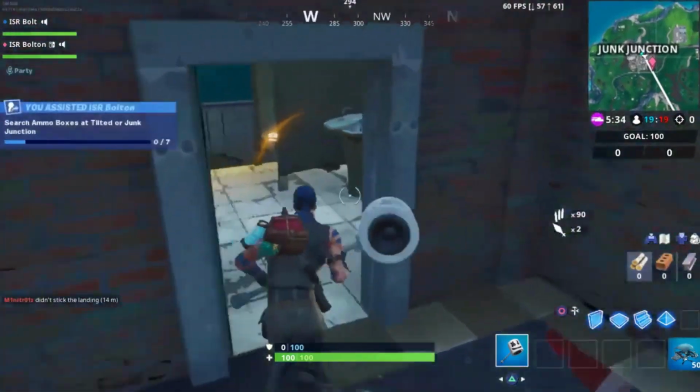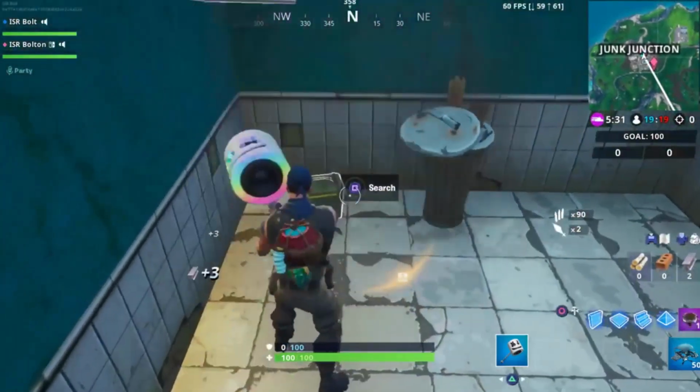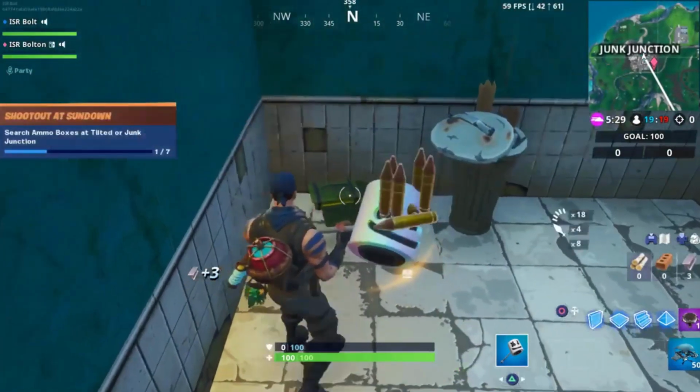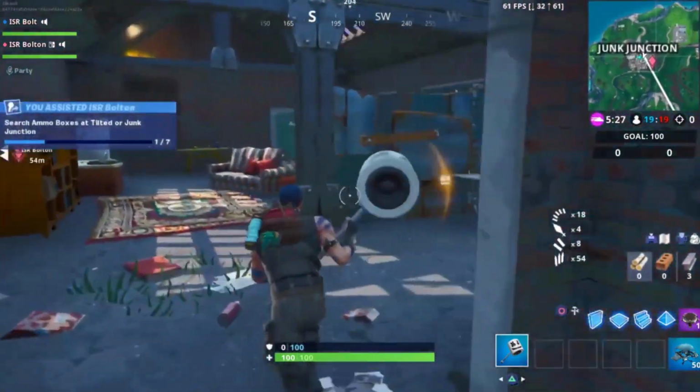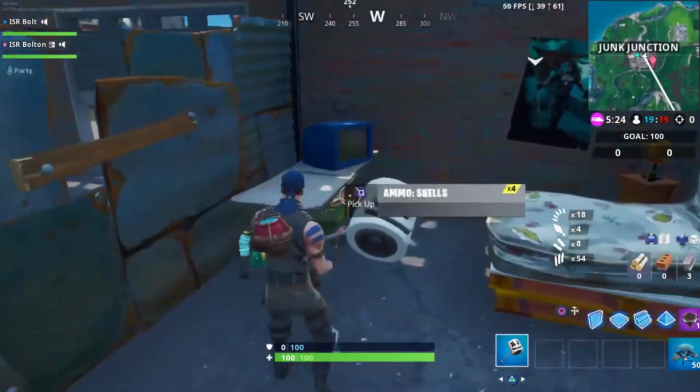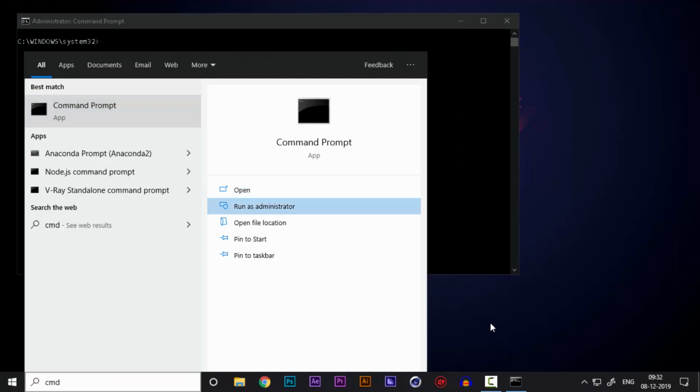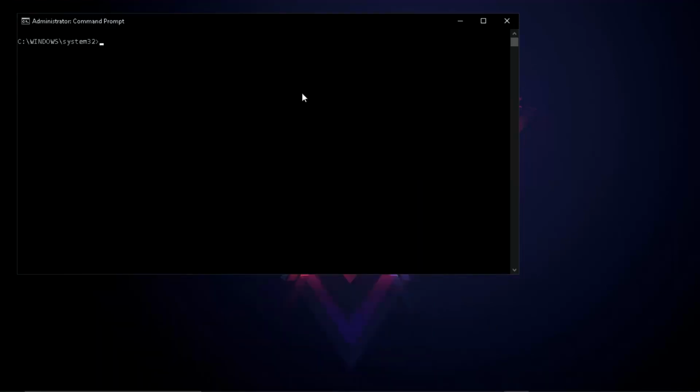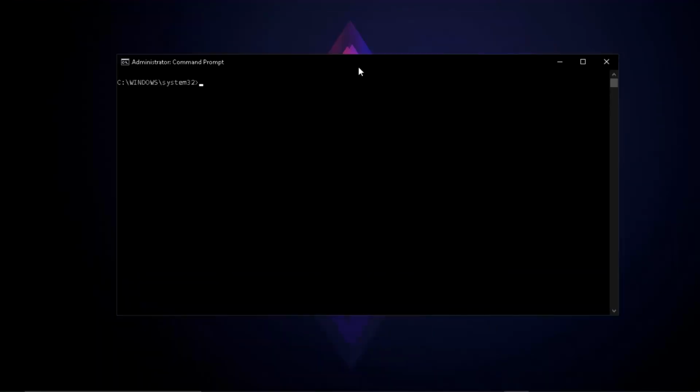The first thing that you want to do is open up command prompt, because these are the easiest things that you can do. Make sure that you open it as an administrator. Just simply type cmd and run as administrator. That's all you've got to do. The first thing I would still recommend is to restart your router and restart your PC and then try again. But in case that doesn't work out, make sure that you follow this.